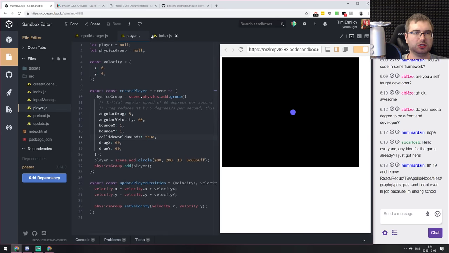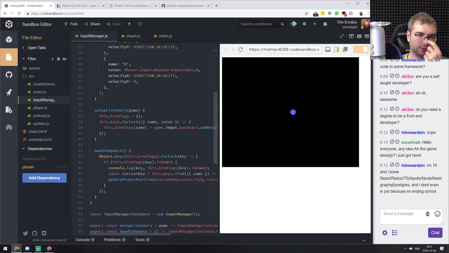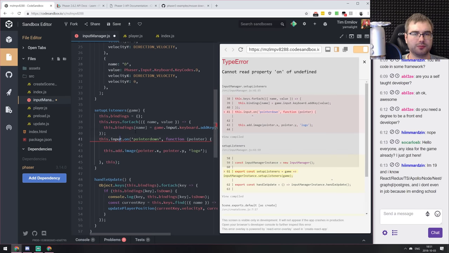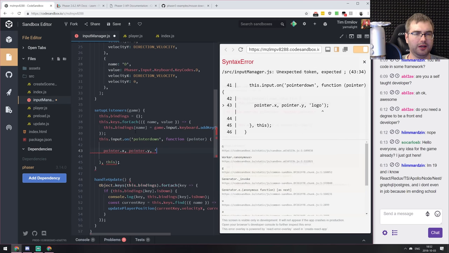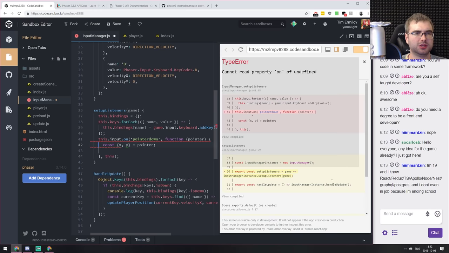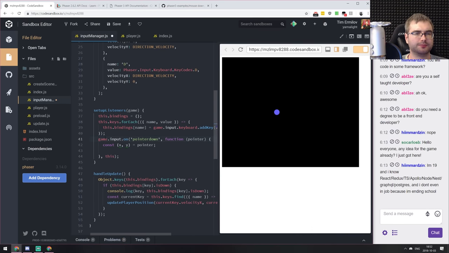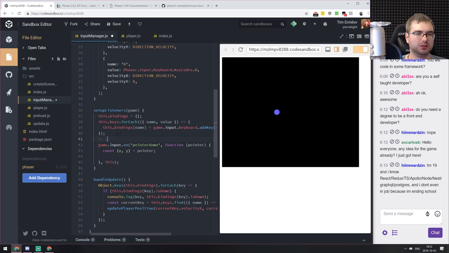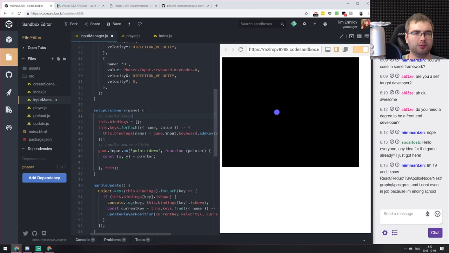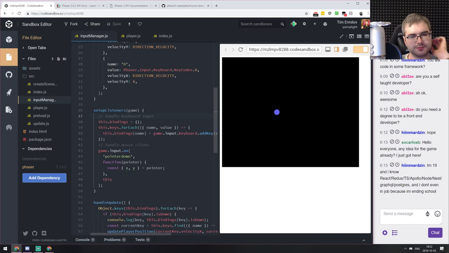And essentially, where's our input manager? So we're gonna set up this thing, pointer down function pointer. So we got pointer x and pointer y. Now that you don't have logo const, we're gonna take x and y from the pointer. This is not this, this should be game. All right, so we add mouse clicks, and this is basically gonna be handle keyboard input. So time to add some comments.